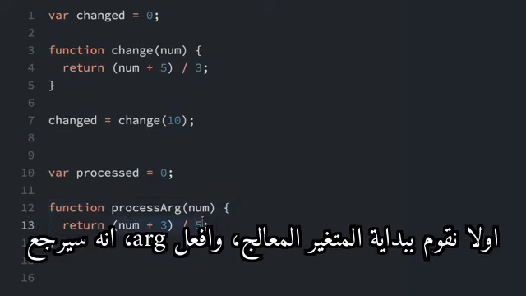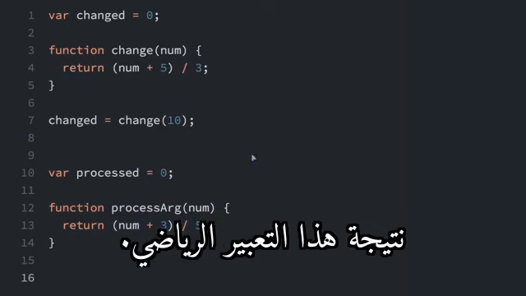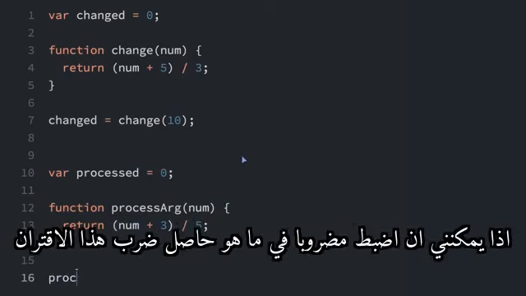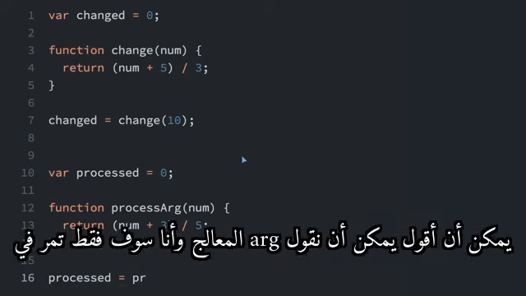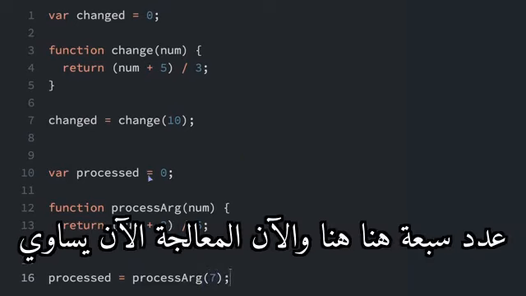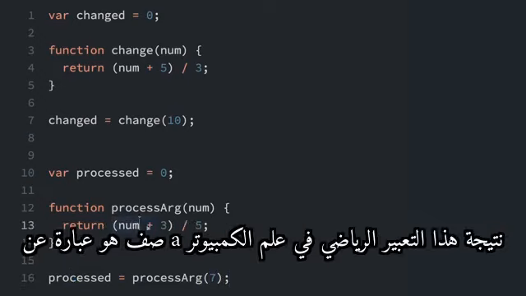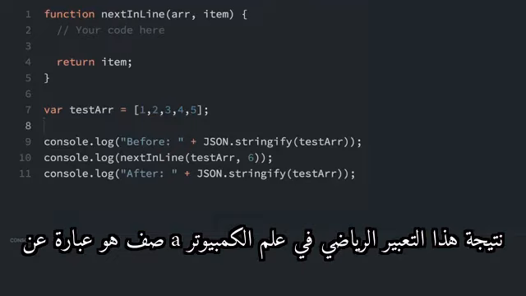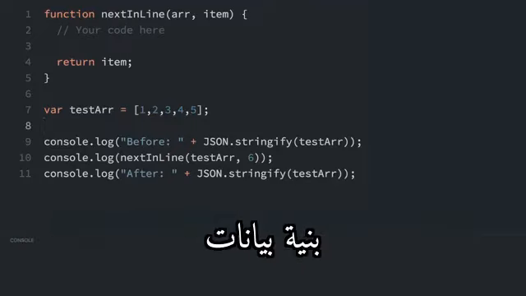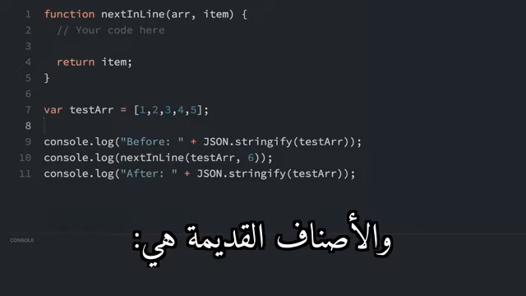In computer science, a queue is an abstract data structure where items are kept in order. New items can be added to the back of the queue, and old items are taken off from the front of the queue. We're going to simulate some of the functionality of a queue using this nextInLine function. The purpose of this is to show that in this nextInLine function, you can add an item to the array that's passed in, and then it's going to return the first item on the list.